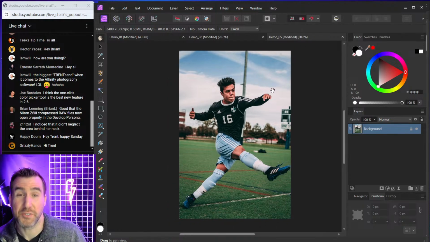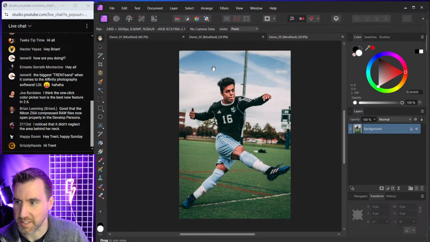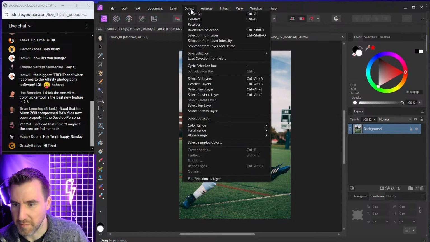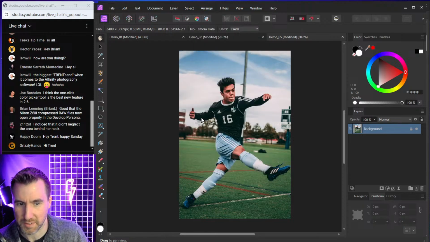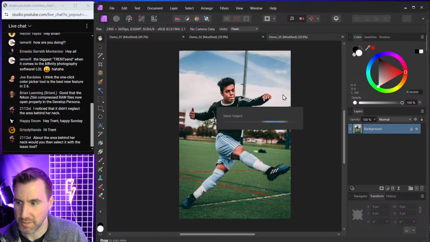So on this one, let's do the select subject. And select subject is similar to the select object, but it tries to simplify it down to one click. So I chose select and I'll choose select subject here. I'll click this. And it does some thinking.